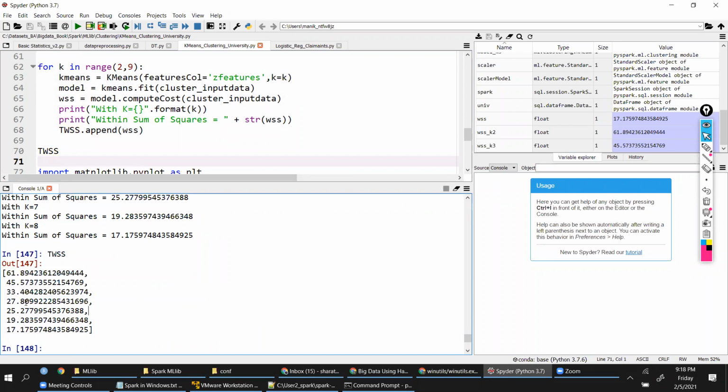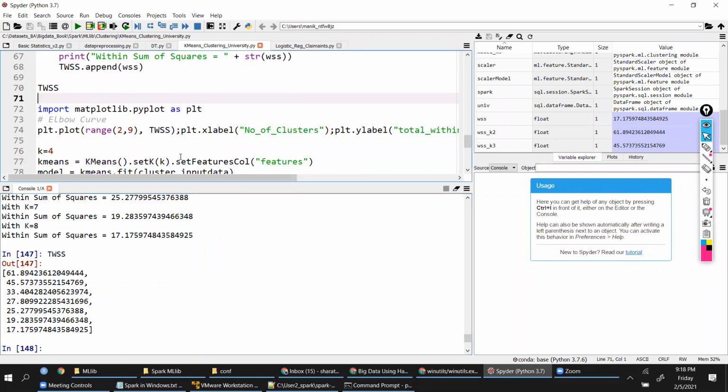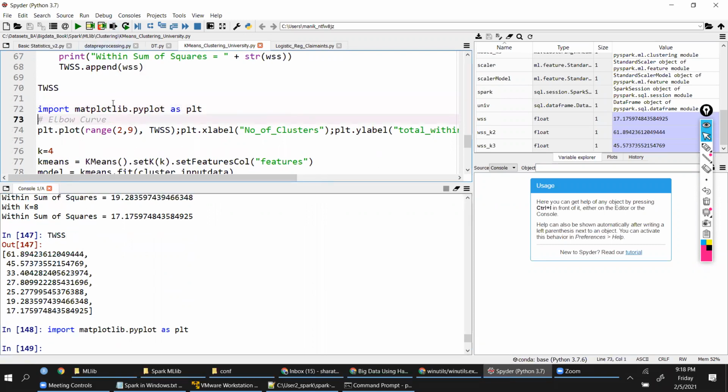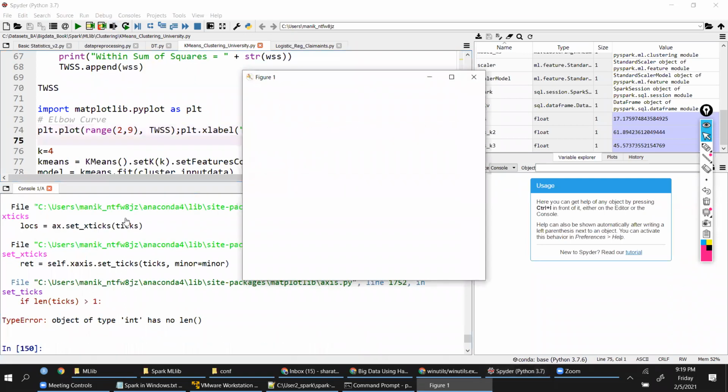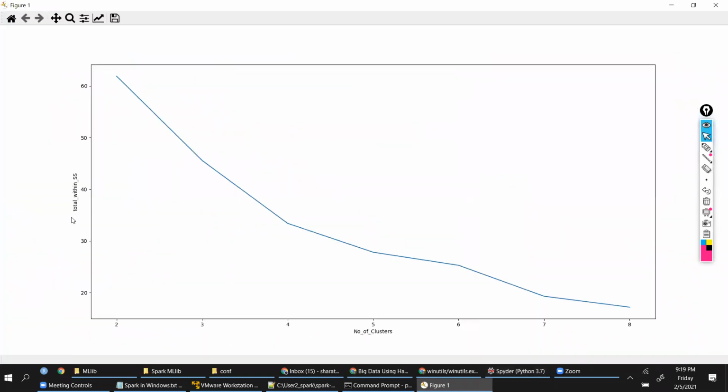Now, by looking at the numbers, it might not give better insights. So we will visualize it. I'm using Matplotlib, regular Python plot. matplotlib.pyplot, and then plt.plot. On the x-axis, take the K values, and on the y-axis, you take the TWSS value. Plot this, and you see the visualization.